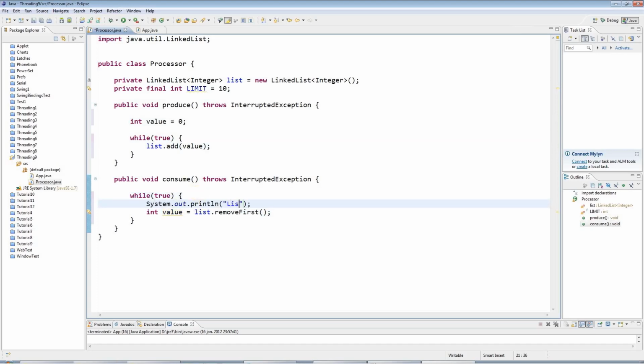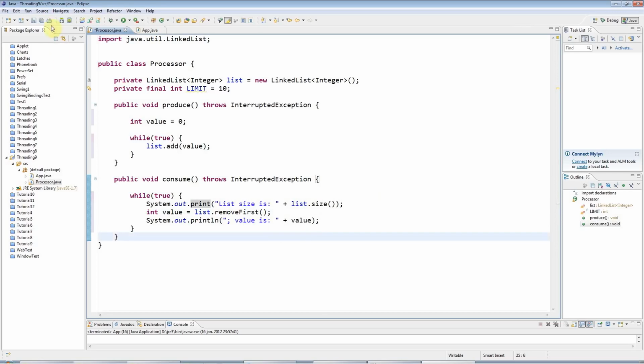So I'll say list size is, and list.size, and then here I'm going to just output the value that I've got from the list. So I'll say sysout value is and value. And the reason I'm just putting a semicolon here is because I want to get rid of this ln and just have this output all on one line. So I just put that in to make it look a bit neater.